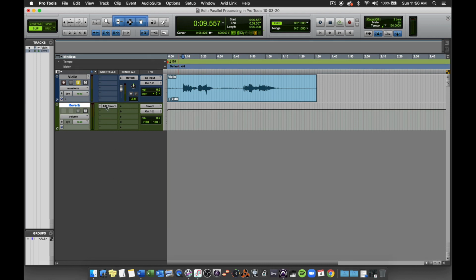In general, time-based effects such as reverb and delay go on aux input tracks in a send-return fashion.